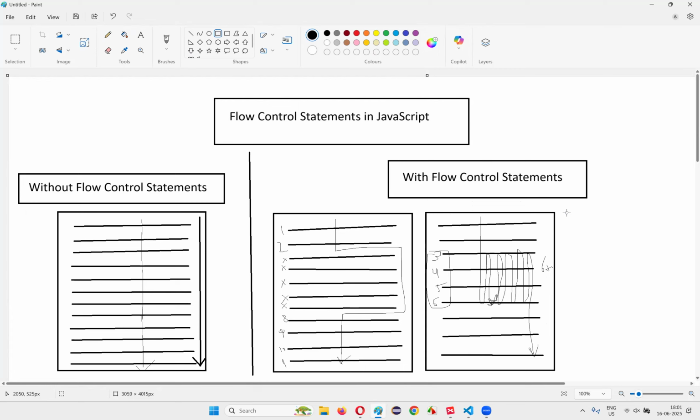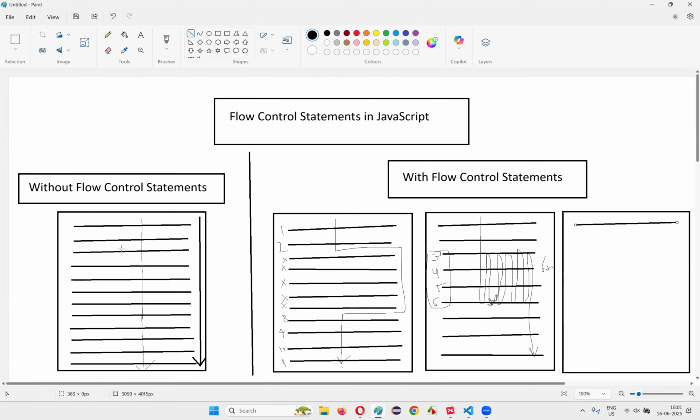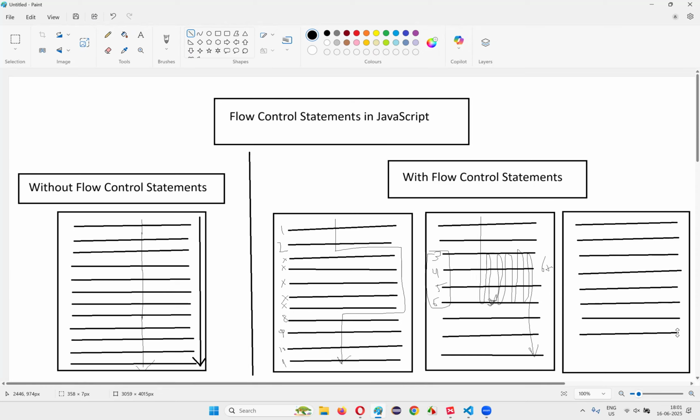Another kind of possibility that is there with these flow control statements, let me show you. Let's say these are some lines of code in a JavaScript file. If you are using some other category of the flow control statements in JavaScript, what will happen? Let me tell you. This kind of possibility also exists. After the first and second line, let's say the execution went to this line directly. Or else, from here directly, the execution went to this line.